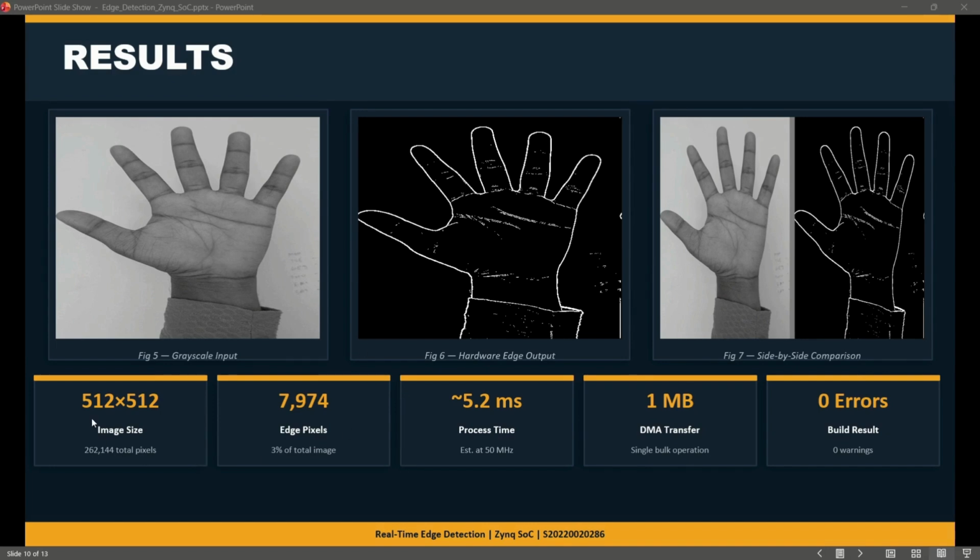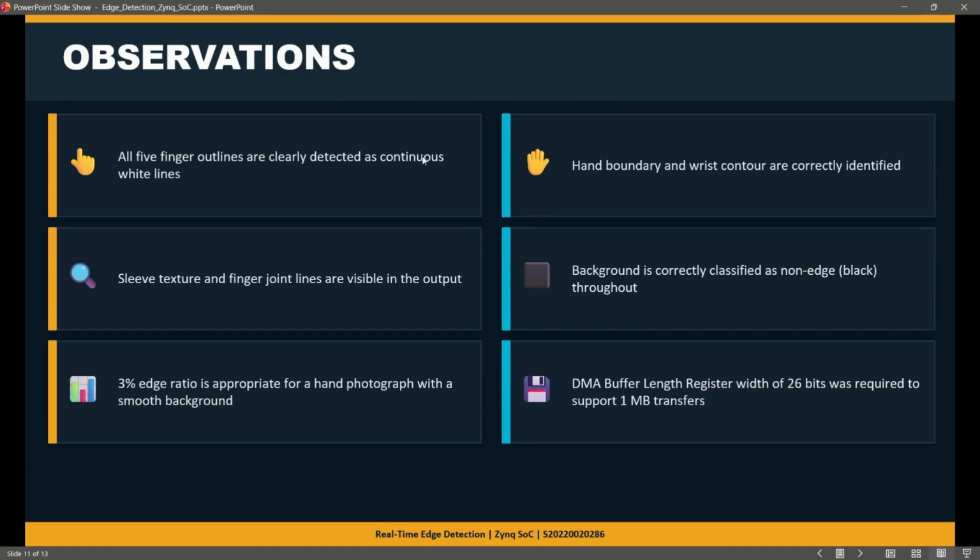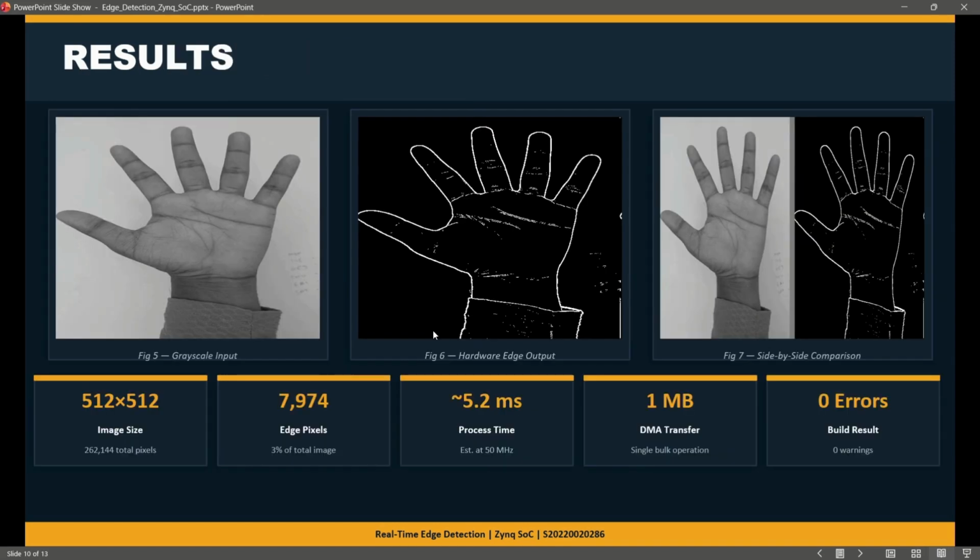In total, we are using a 512 by 512 image size, which is over 2 lakh pixels, and we detected the edges with around 7,900 edge pixels. And a total of 1 MB of image data is bulk transferred through the DMA, which is used for the PS and PL co-design. And we have done our project. Key observations: as you can see, these are the white lines, the pixels we detect. This is where the edge detection comes in.